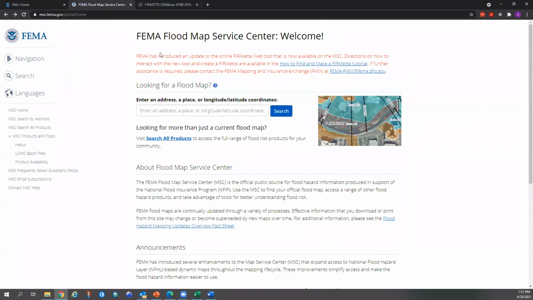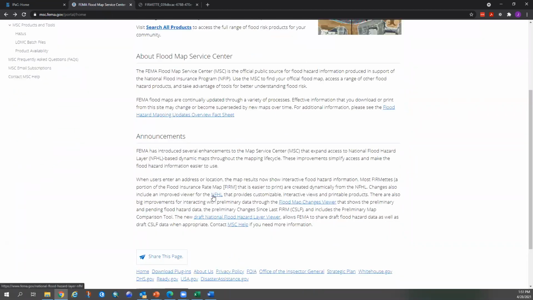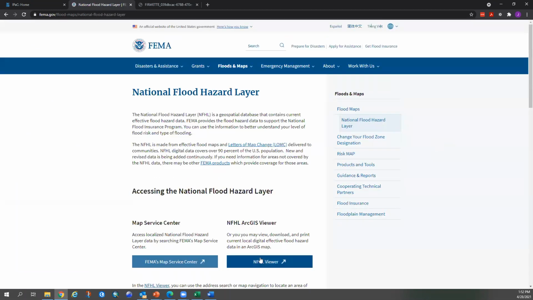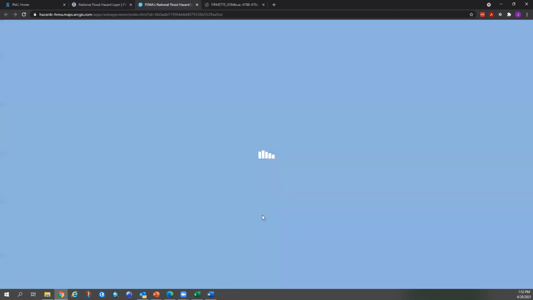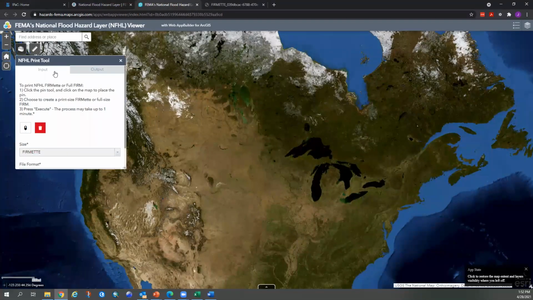The other way that you can do it, I'll go back. So this is that main page again. The other way to do it is you go to this little link down here, the National Flood Hazard Layer. And you go to this National Flood Hazard Layer Viewer. This opens up an ArcGIS Online web application, and you can do the same thing in here.